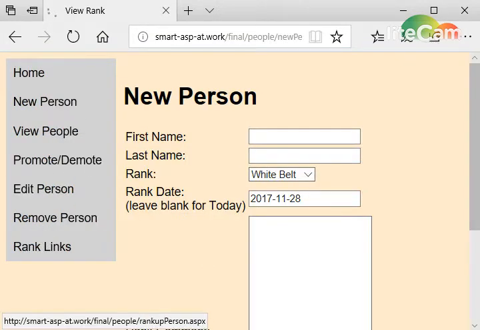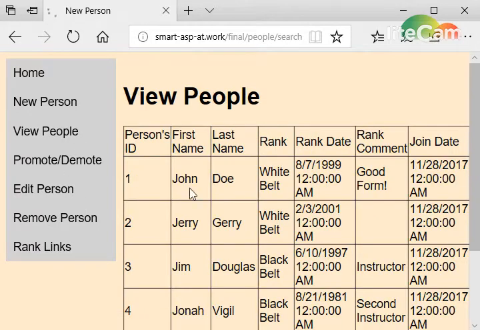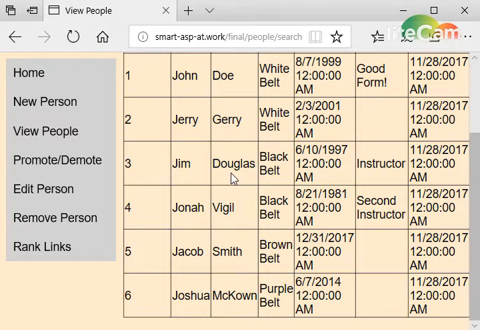We can go over to people. I fiddled with some of the numbers here. So now we have Jim Douglas as a black belt instructor and John Doe as a white belt with a good form. So it is dynamic in the ranks, and then people can be added and will take the ranks that have been set up.